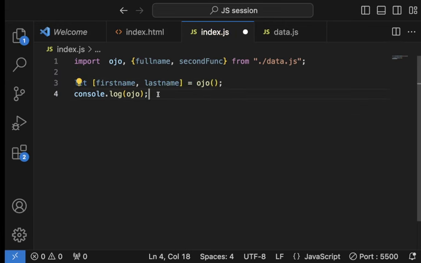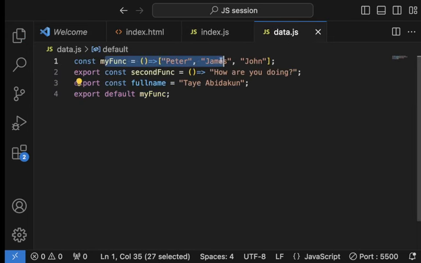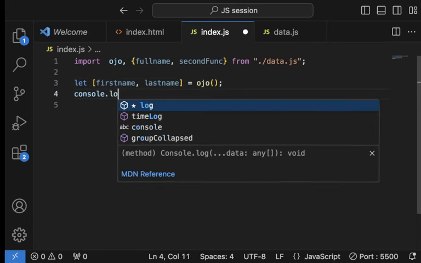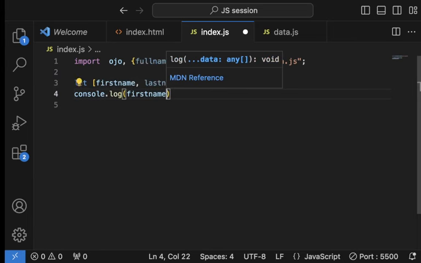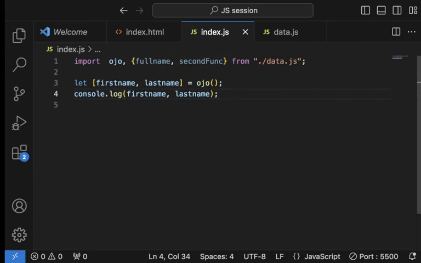And when I trigger Ojo like this, since this Ojo stands for this function, and this function is returning this array, it's going to return it here, and you are destructuring the first name and the last name. Console log first name, last name. I'll still have the same result.